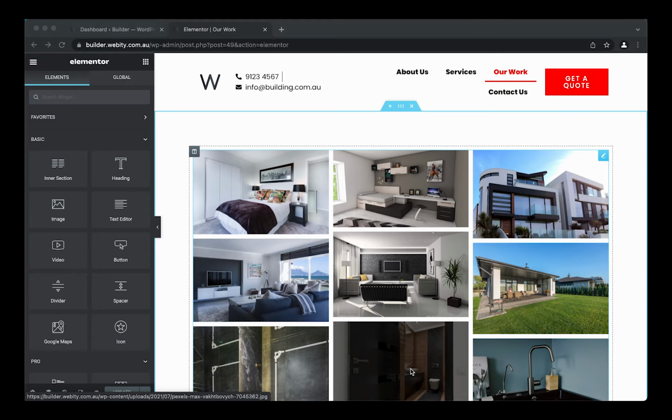Welcome to the How to Add Images to a Gallery tutorial. Today, you'll learn how to add images to a gallery. The topics covered in today's tutorial are: 1. How to add images to a gallery, and 2. How to style your gallery.